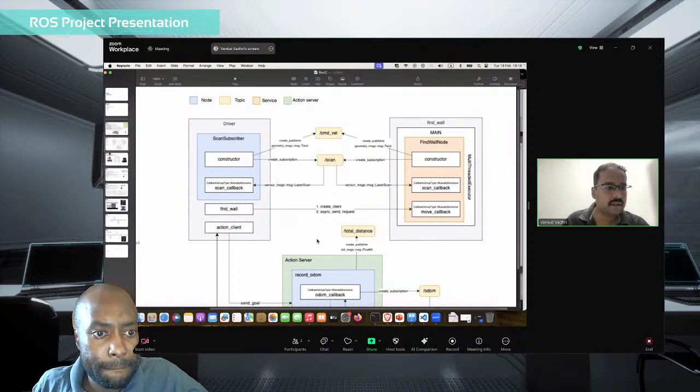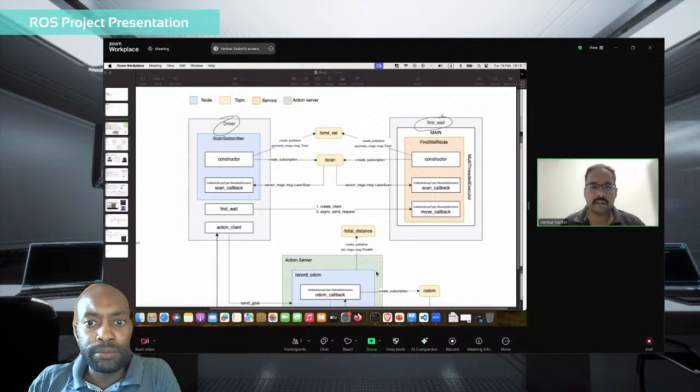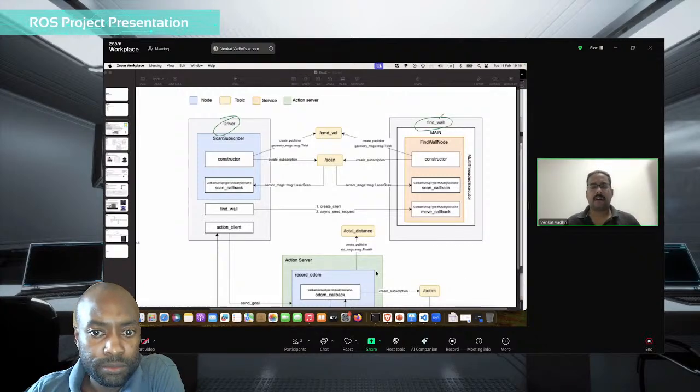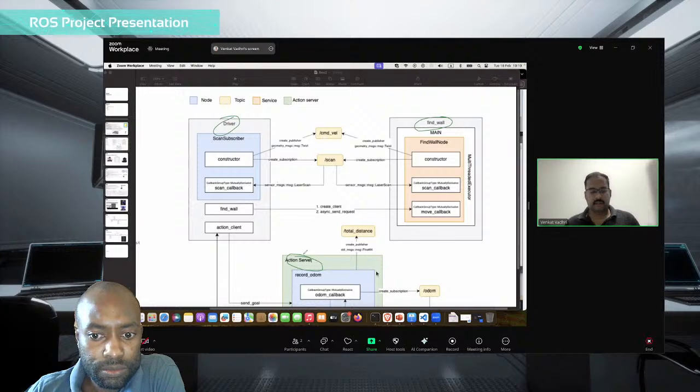Currently, if you can see my screen well, there is a driver. The driver is the main program. There is a wall finder, whose main goal is to find the wall after having rotated towards it. Let's talk a little bit more about that. And then there is an action server, which is keeping track of all the distance related parameters that are coming back from the odometer. So there are three different parts.